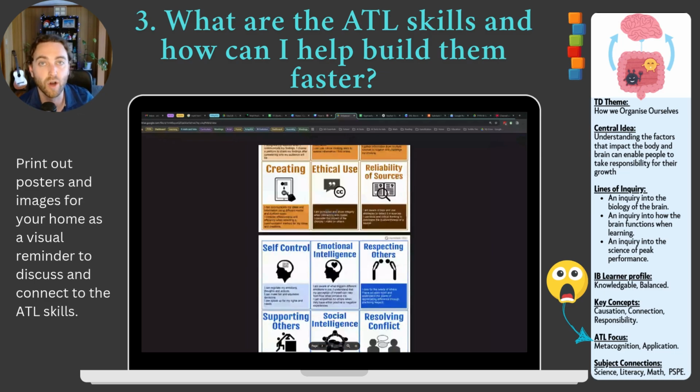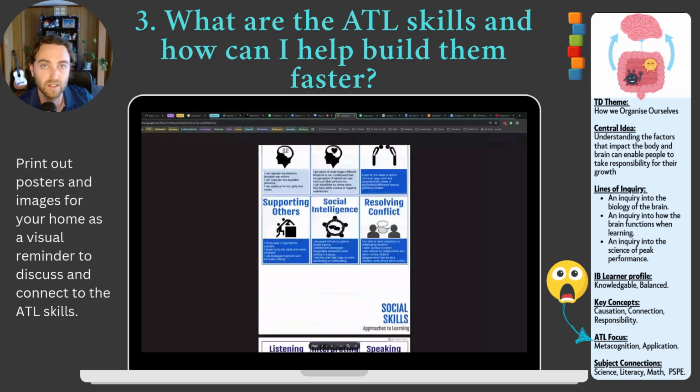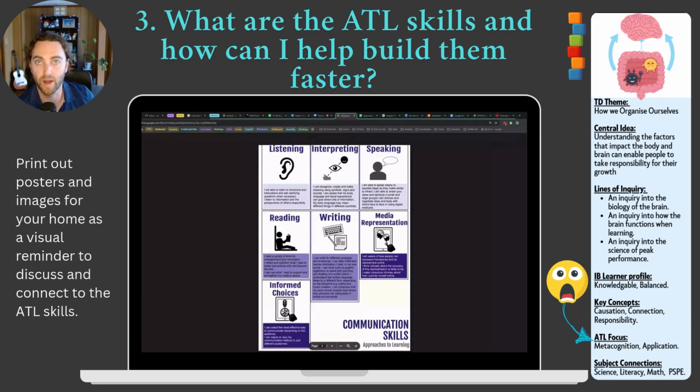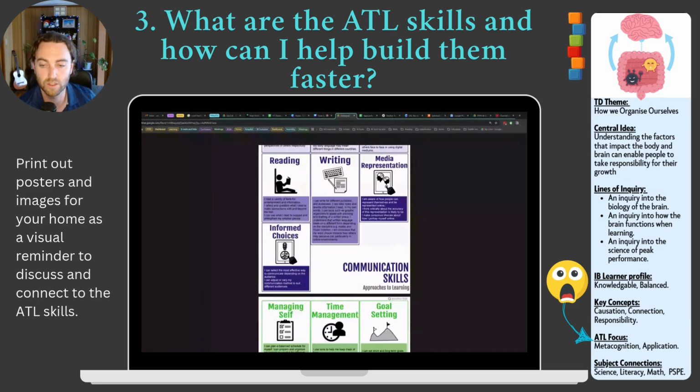And having this in your home, either on a wall or as a deck of cards somewhere where you can easily access them, will prompt you to talk about these things more often with your child.